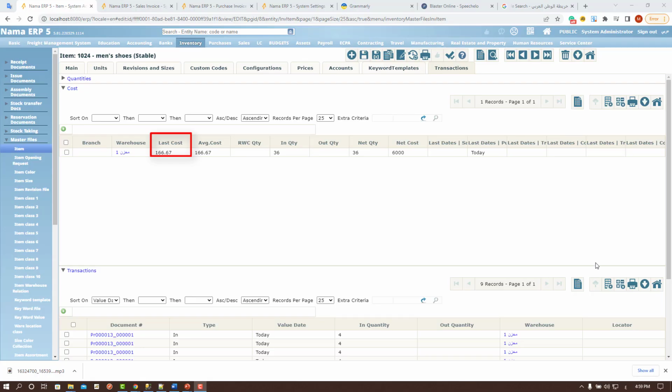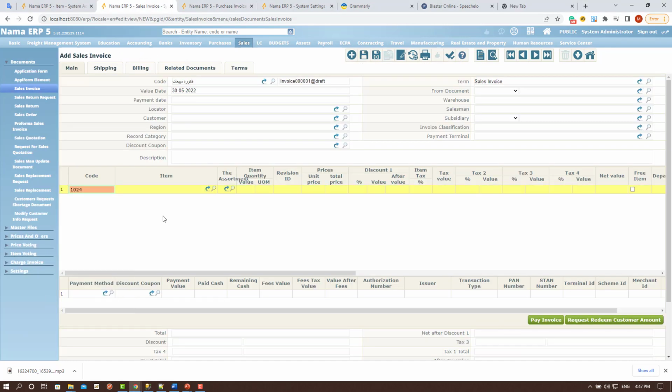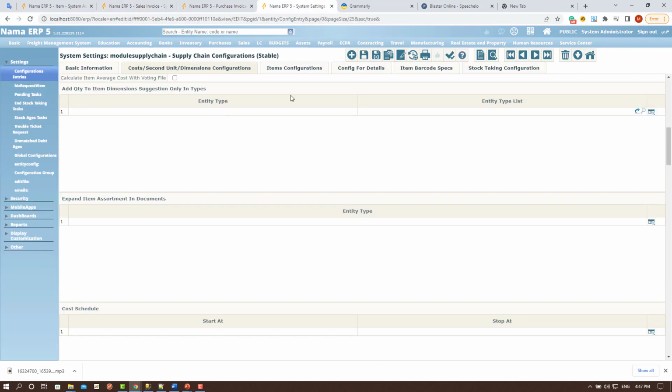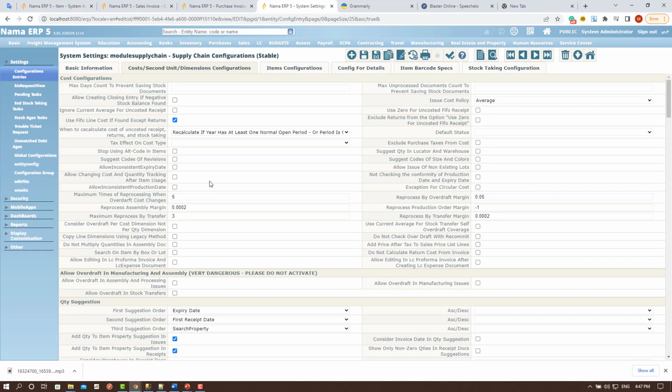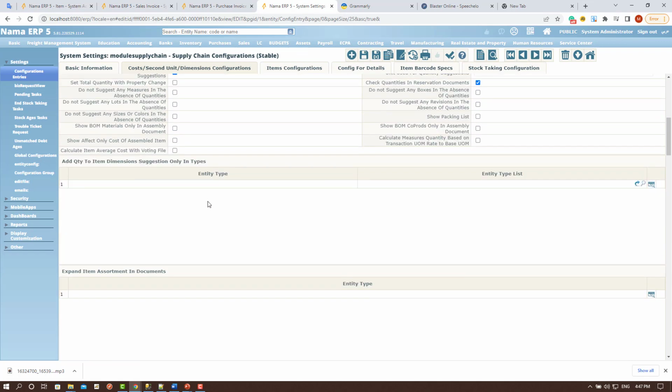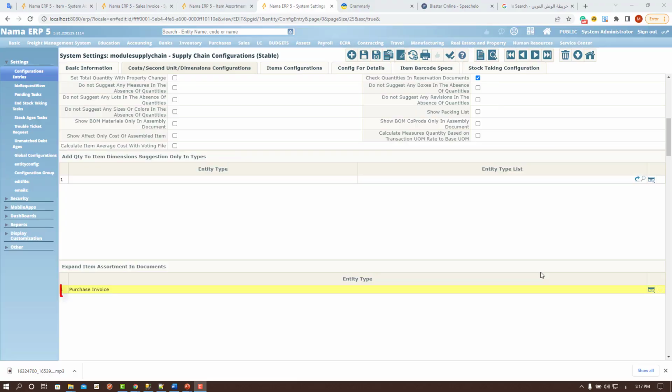The last point in this video to be explained is to expand the assortment while inserting it into the document. Let us open a sales invoice. If we insert an assortment item, the system will allow the user to enter the information of the assortment item as a whole. But if I want to display all sizes in this assortment, for example, in any supply chain document, there is a grid in the supply chain configuration to determine the documents in which the system will expand.